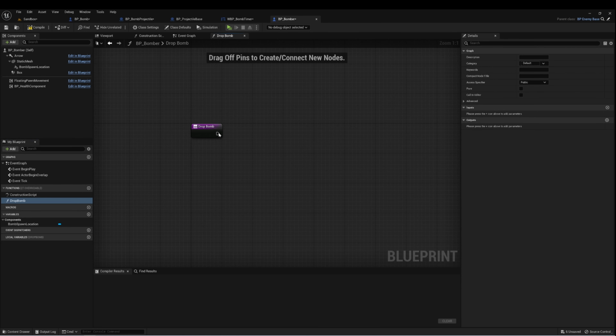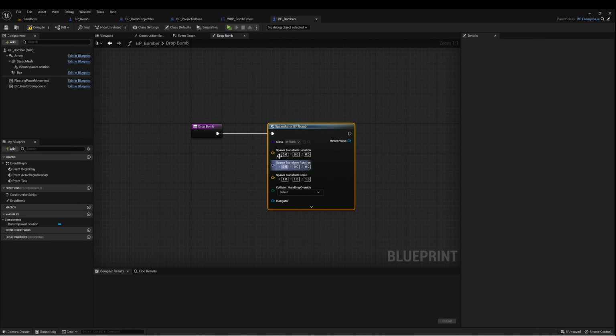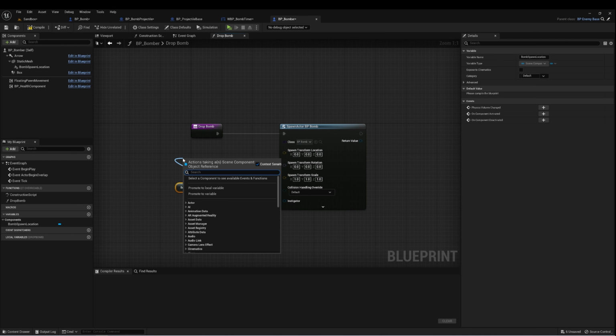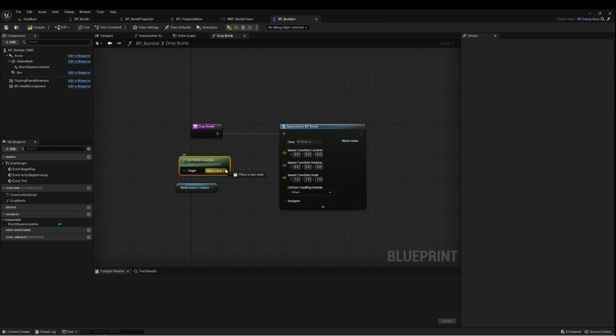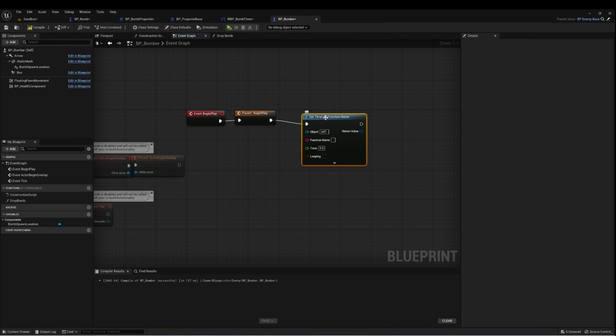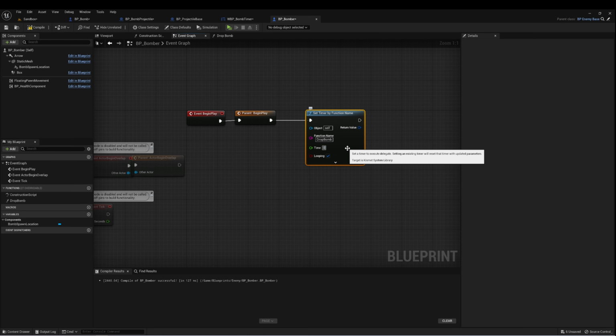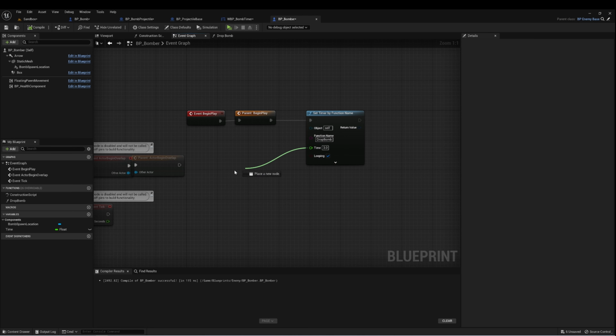And all drop bomb is going to do is spawn actor, and this is going to be a bomb. Let's split this so we can gain access to these. And all we want to do is take our bomb spawn location, say get world location, and plug that into here. Now on begin play, we'll set timer by function, call this drop bomb. And then this timer is just going to be how often do we want it to drop a bomb. Let's set it to something like 3 seconds. And I actually want to make this a variable called bomb timer.